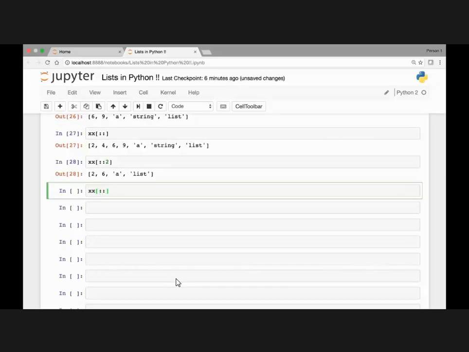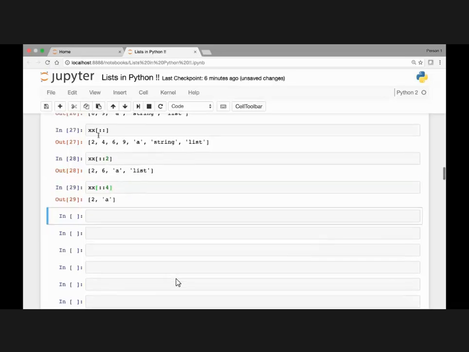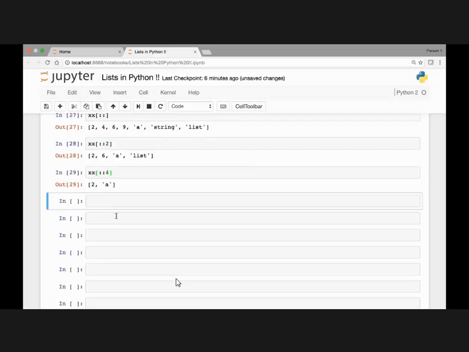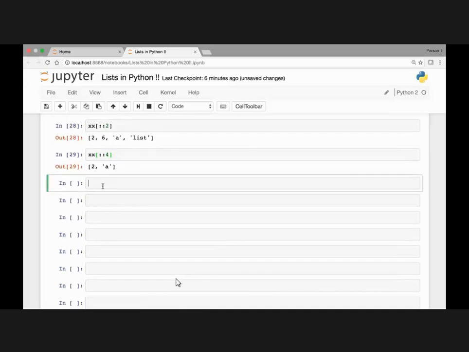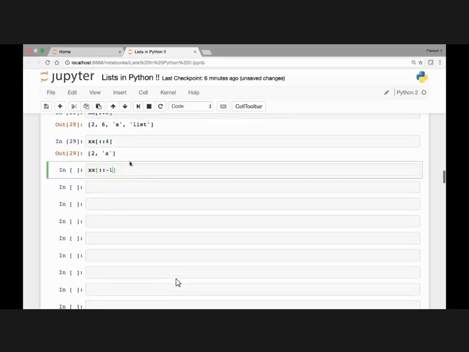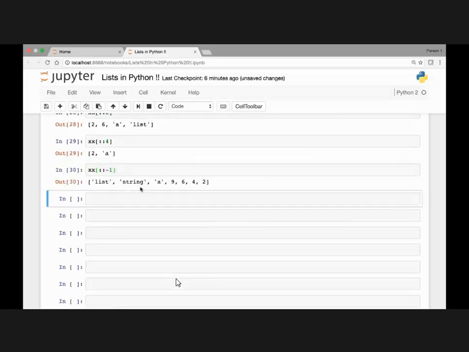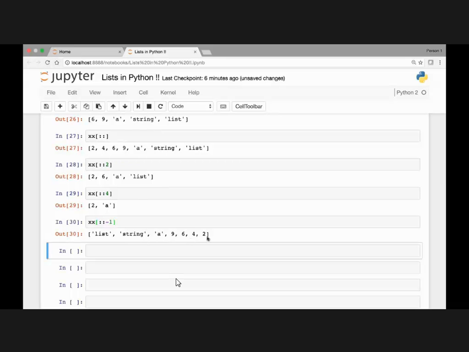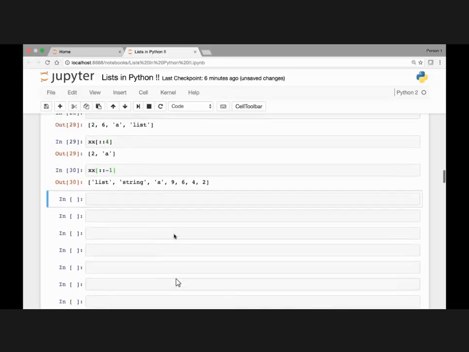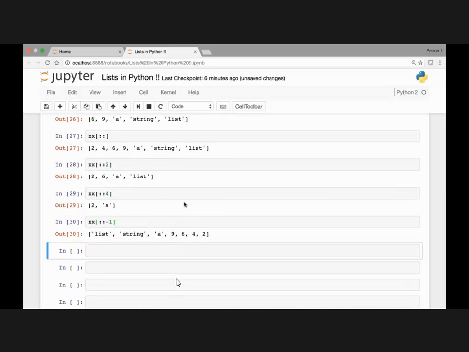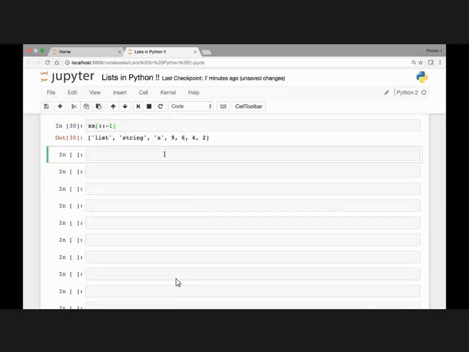list. We could have passed, let's say, grab every fourth element. So in this case we get 2, and then the fourth element is A, and so on. So we can do that also. We can say XX double colon -1. This means grab every single element but in the reverse order. So now we have list, string, A, 9, 6, 4, and 2. So that's about list slicing.